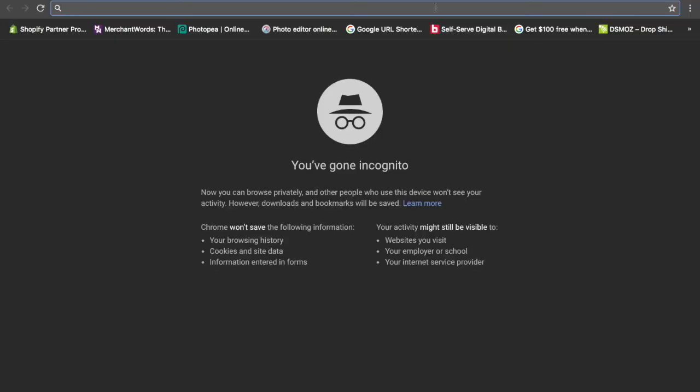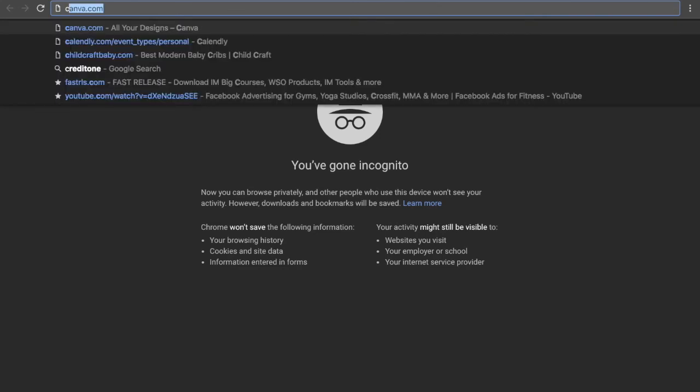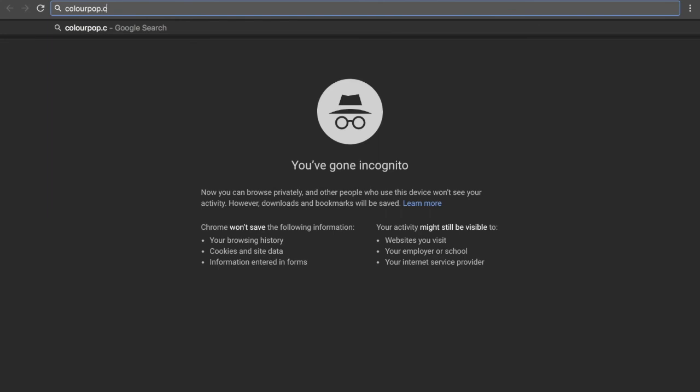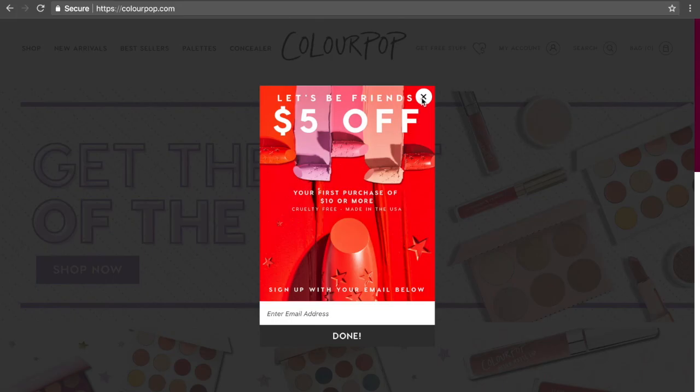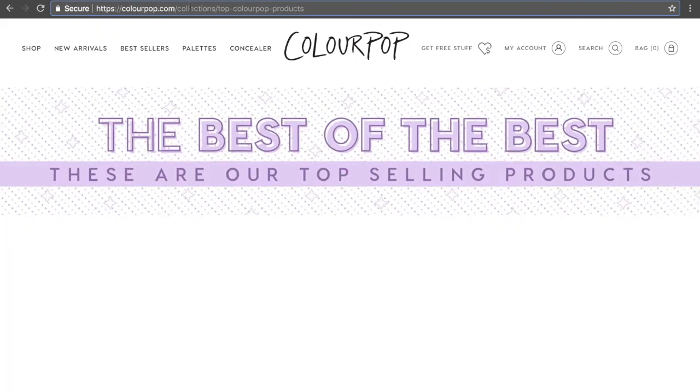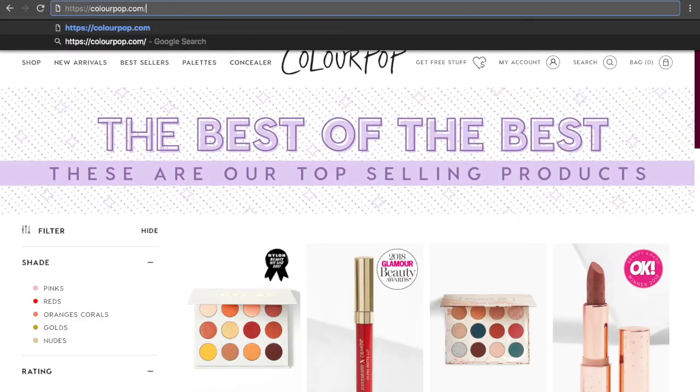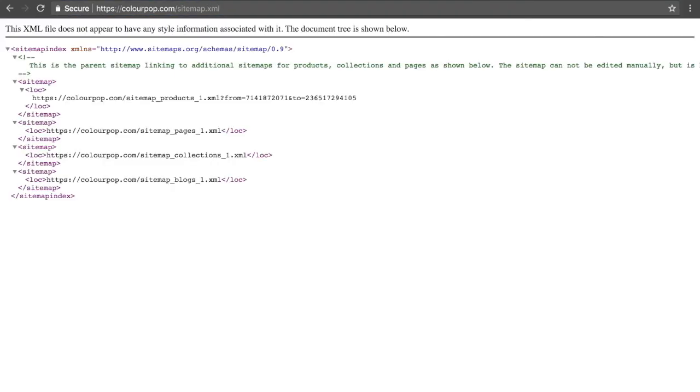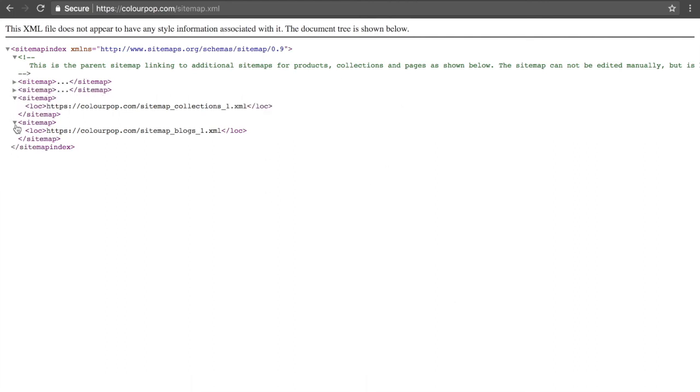So that's also a technique that I use to see if a store is a Shopify store. If I can't tell from just looking at it, go to ColorPop, for example, colorpop.com. So if I show up to a store and I can't really tell if it's a Shopify store or not, just do sitemap.xml and then hit enter. Boom. This is what it will always look like. So this is your sitemap. So Google is going to use this to basically crawl their website.